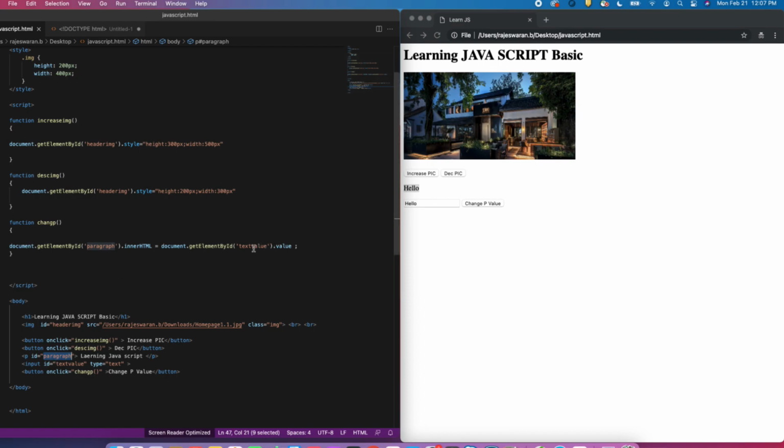So how do we know the text value? We already defined the id text value. So you get the text value and assign it back to the paragraph whenever you click this button. So whenever you click this button it gets fired, it gets the latest value and assigns it to this particular label. Let me do a refresh again, do it. Hello, I'm here. Change value. Good. So it's real time.